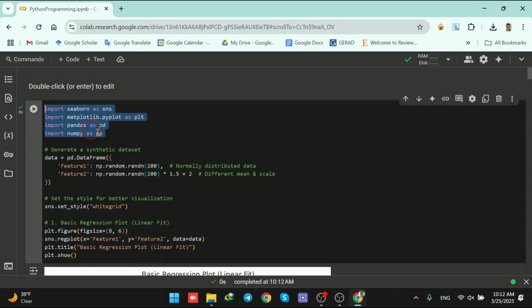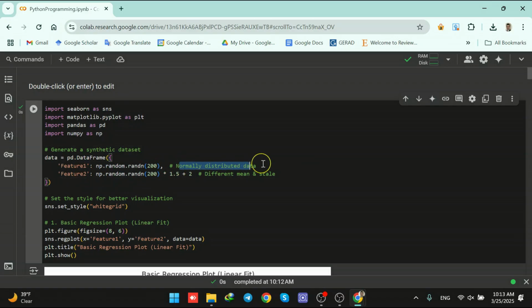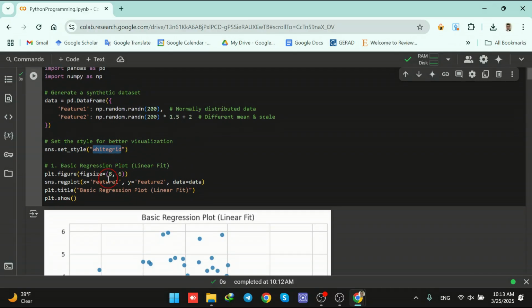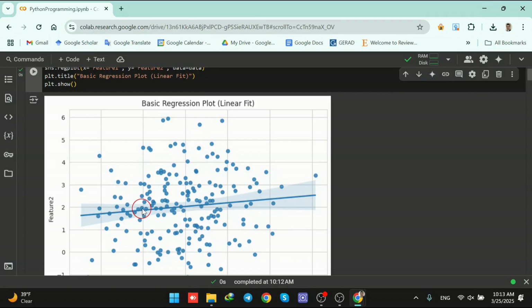So first of all, we're going to import the necessary libraries. Then this is the generation of data. I have a data frame that is called data. So I call the DataFrame function from the Pandas library, and the data frame is named data. Then we have feature 1 and feature 2. Both of them are normally distributed, with the difference that feature 2 has a different mean and scale. Then we choose the white grid for the style because it gives a better visualization.